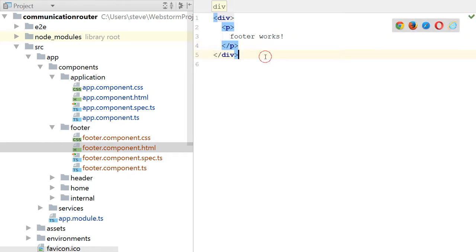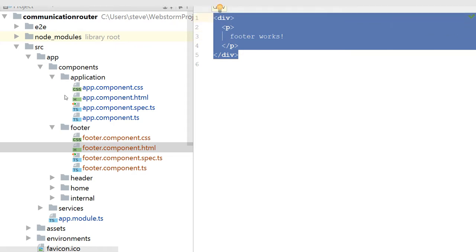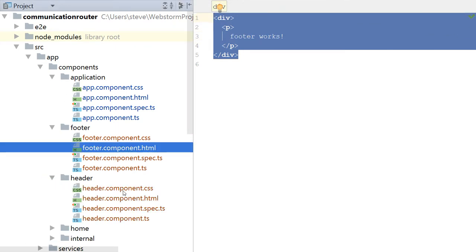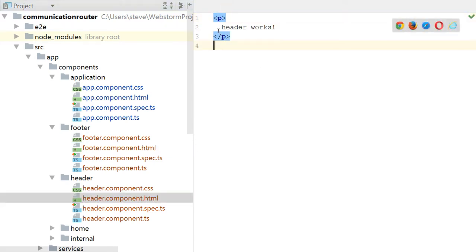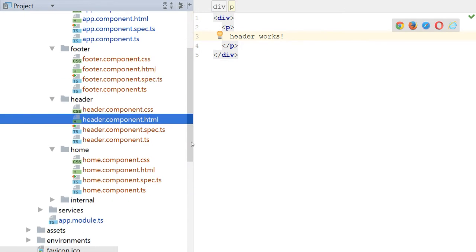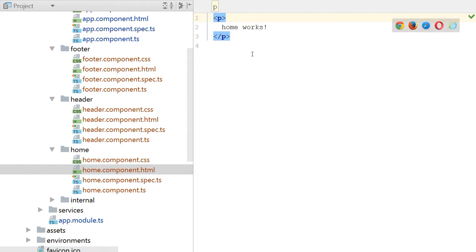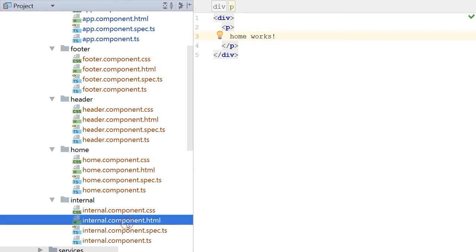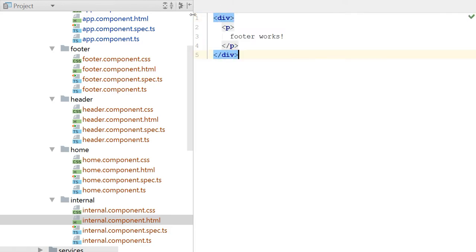Okay, so the footer works. And let me go and do the header. Header works. I have to put some links in there eventually. Okay, let me do the home component. Home works. Okay, and then we do the internal.